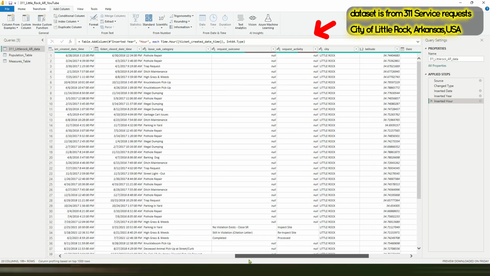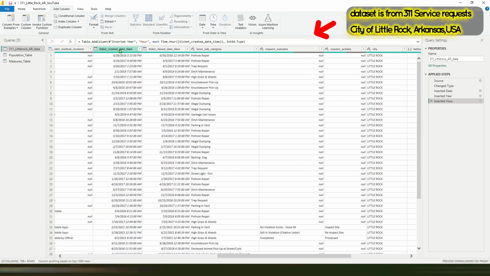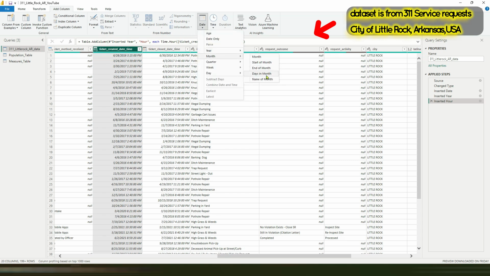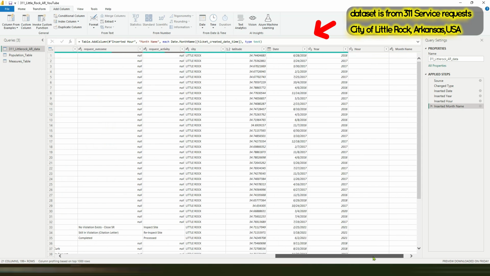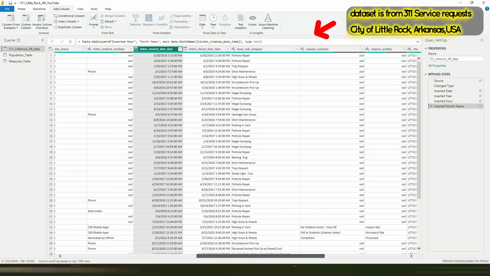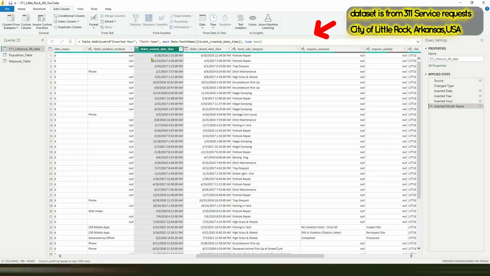In case we don't need any columns, we can always go back and delete the columns which we have created earlier. So we have created year, hour and date columns here. Let us go back. Already we have a year column; in the last video, we created that in Power BI. So let us delete that column, since we don't want it.